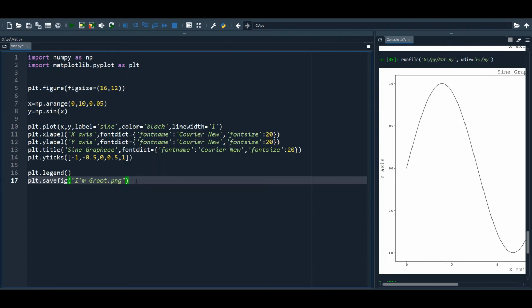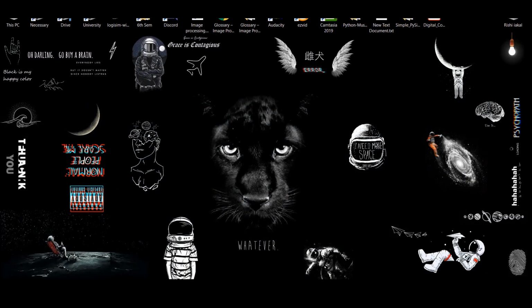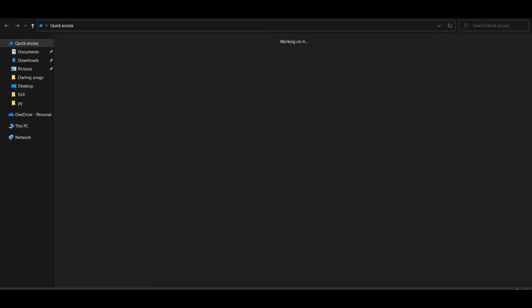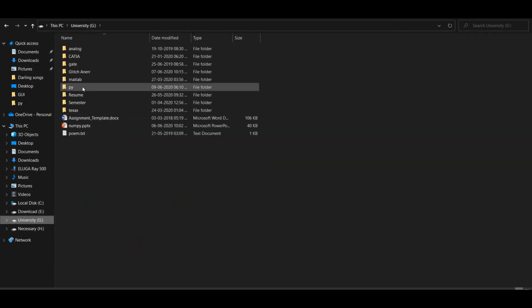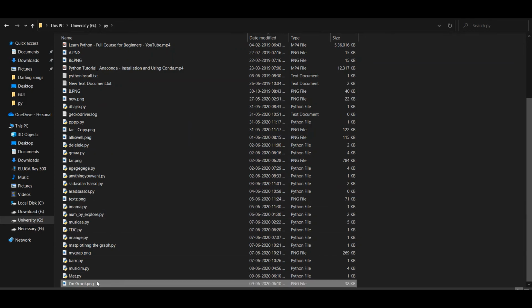Okay, and that's it. And it will be stored in the directory which your program is in. So mine is in G drive py folder. So I'll run. Maybe you get to see it. G drive py, I am Groot.